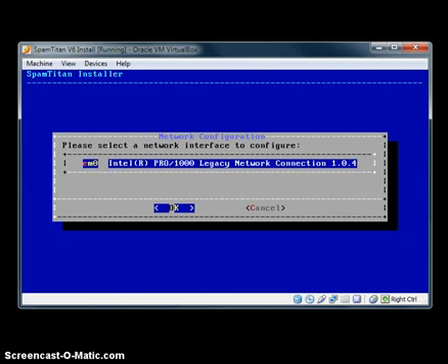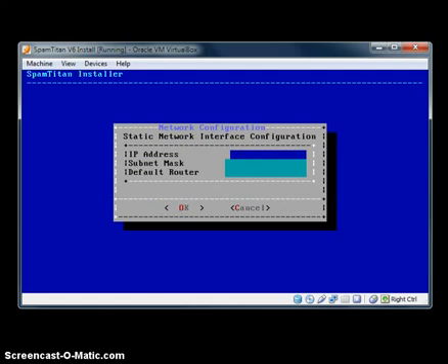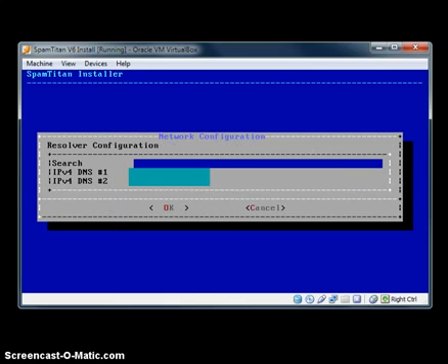If you have multiple network cards, you can configure the remaining network cards after the install process is completed. Select whichever one you wish to use now and press return to continue. Here we configure the IP address, subnet mask, and default router or default gateway for your machine. Press return when you've finished.